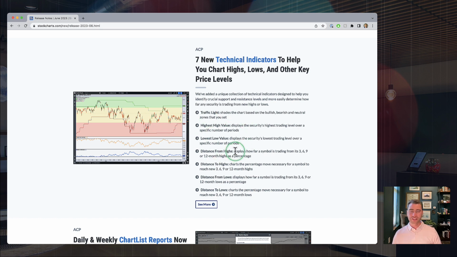Now, 2 others, again, that are kind of paired up, highest high value and lowest low value. Those are those lines that you can see going across this chart. Basically it allows you to take any specific period that you want, 3-month highs, 6-month highs, 9-month highs, 52-week highs, things like that. And this will just print a horizontal line at that level. So you can kind of see a rolling 52-week high. You can also do the same thing with lows. It'll show you the lowest low value over a period of time that you get to set. So highest high value and lowest low value.